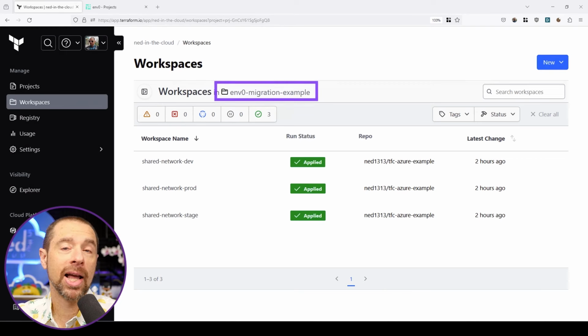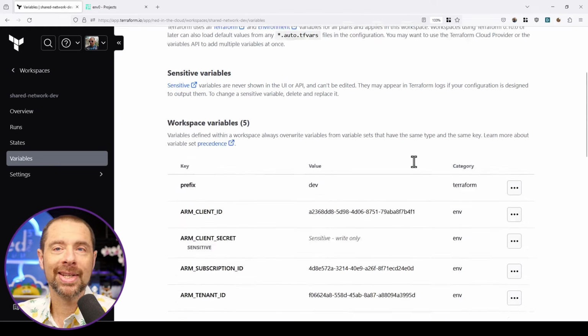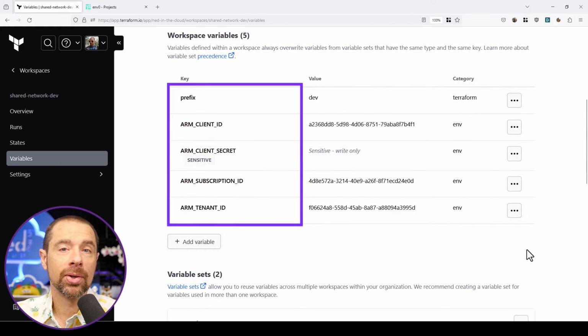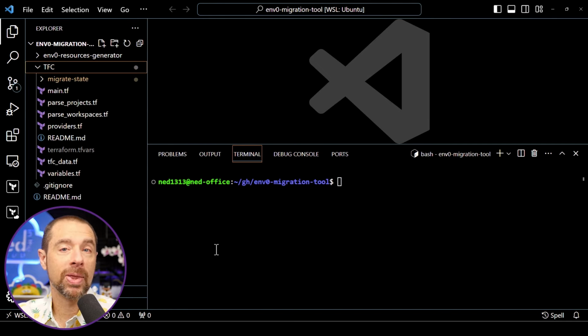Migrating off Terraform Cloud can be a daunting task, especially if you have a lot of workspaces. Doing it manually could take days, and you might make mistakes along the way. So M0 has created a migration tool to help you automate the process.